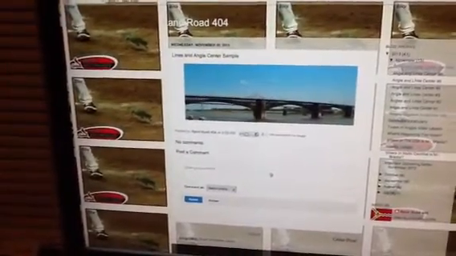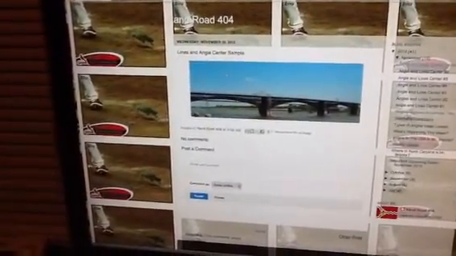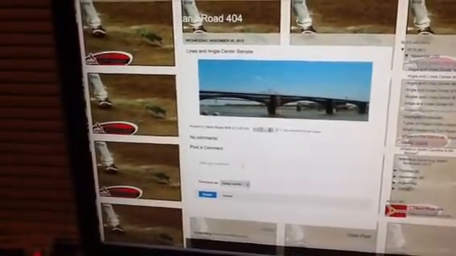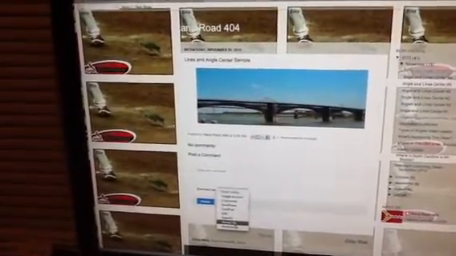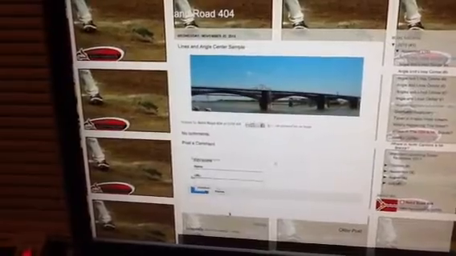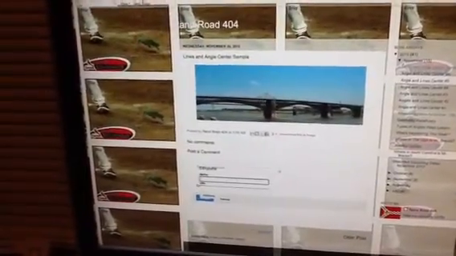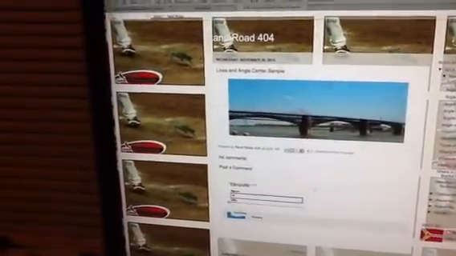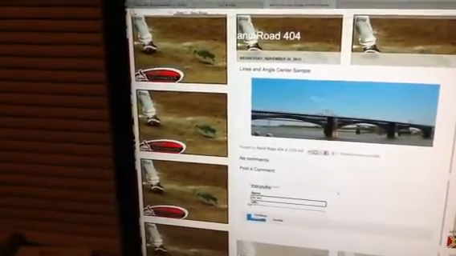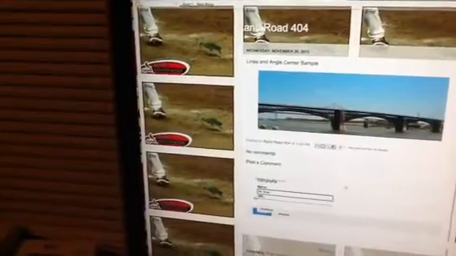In order to do this, you're going to go to the bottom underneath the picture where it says post a comment. Before you type your comment, pick how you're going to leave your comment. You're going to want to select name and URL. Where it says name and URL, go ahead and type in your name.